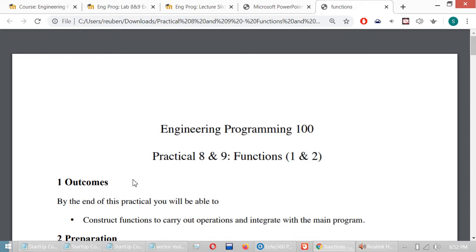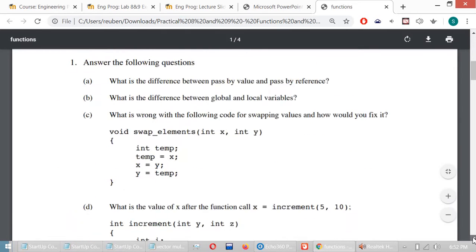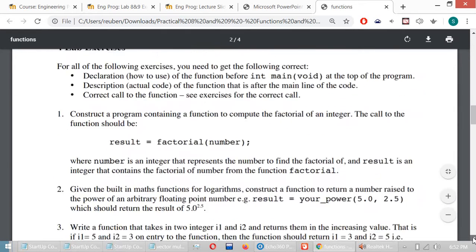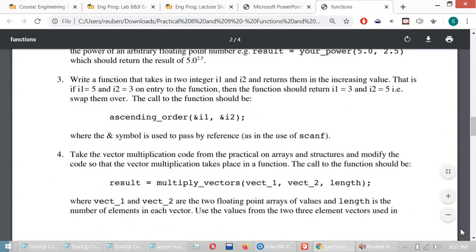Alright, today we return to practical 9, beginning from question. We finished question 3, so now we're going to go to question 4.